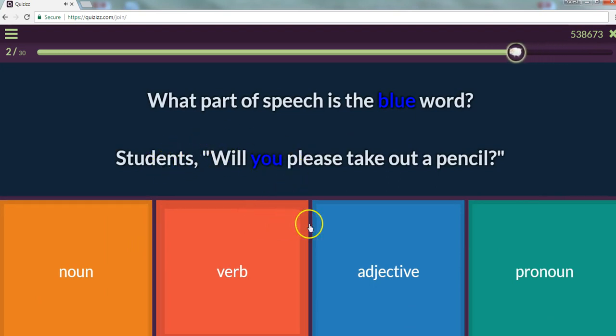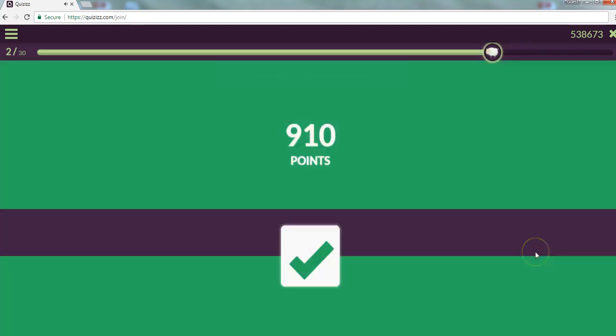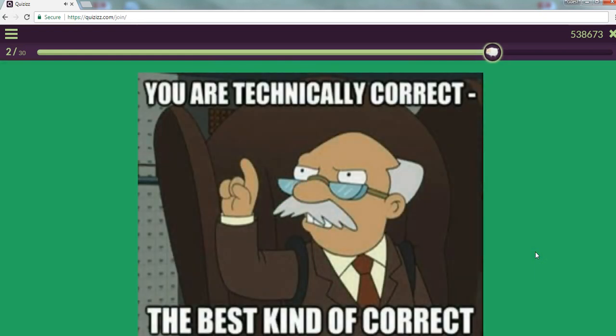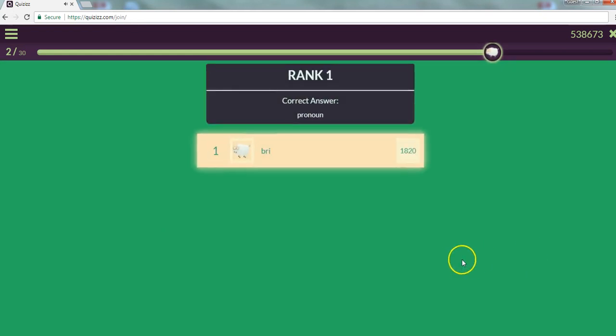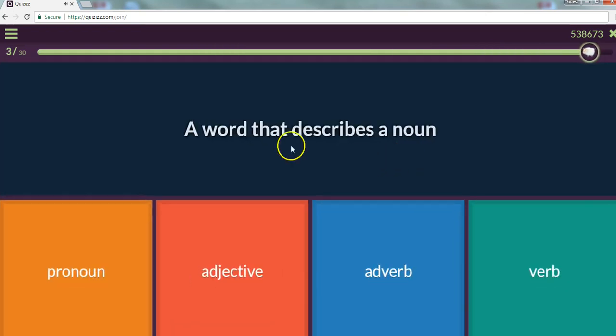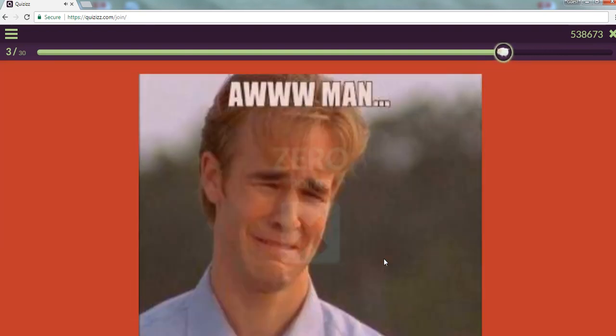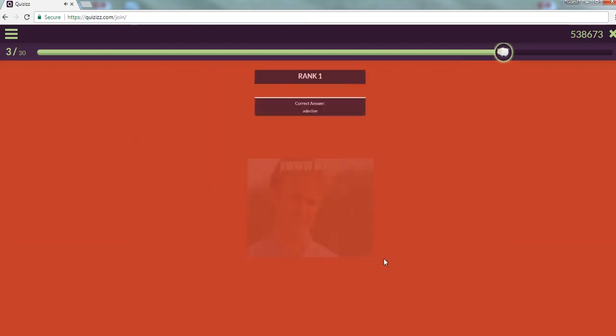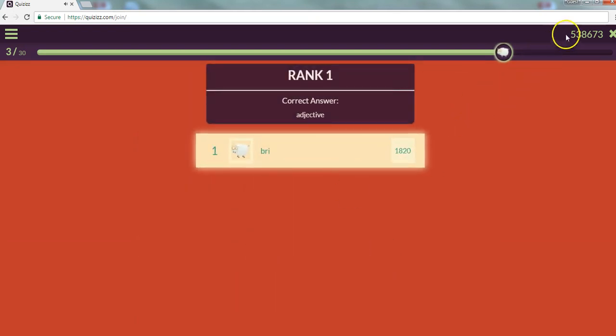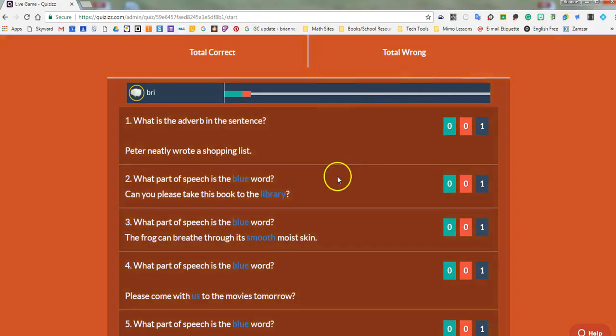Okay. Again, I got it correct. It tells me that I got it correct. Again, all of these features you can turn off or on. Okay, I'm going to go ahead and get this one wrong. Oh, man. Okay, and again, the leaderboard. So again, that is the student's perspective.